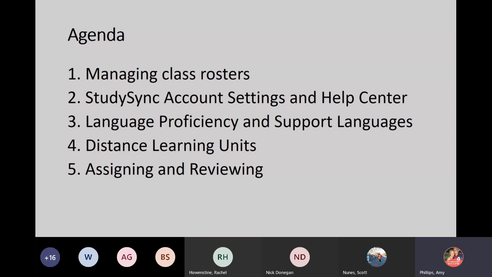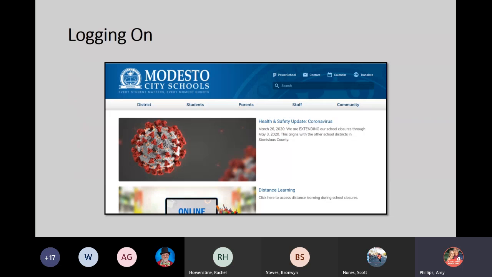Our agenda today includes managing your class rosters, setting StudySync account settings and the resources that are available in the Help Center, setting language proficiency and support languages for your students, finding the distance learning units, and then assigning and reviewing student work. At the end of each section, we will pause and address any questions that come up. So let's get started. To get to StudySync, we start at the staff applications page from the MCS homepage.